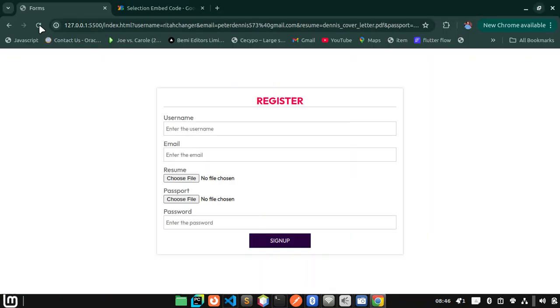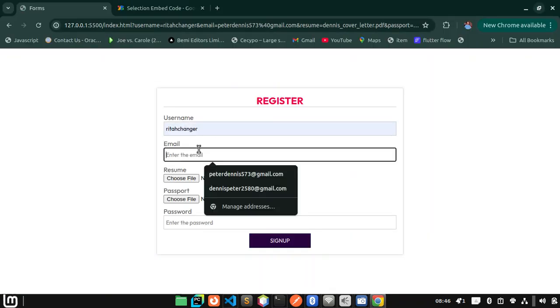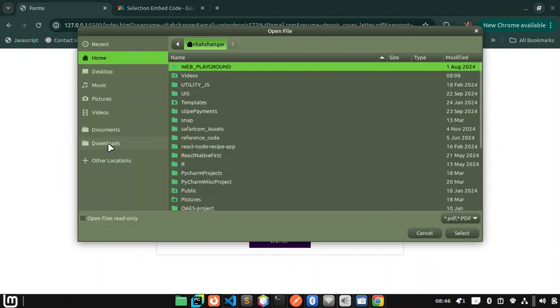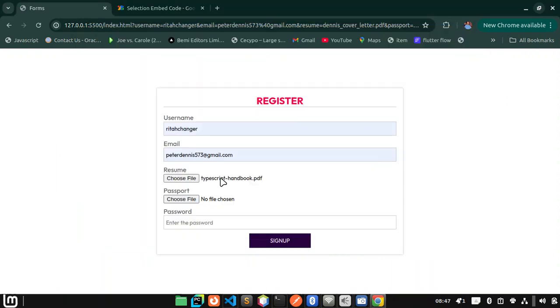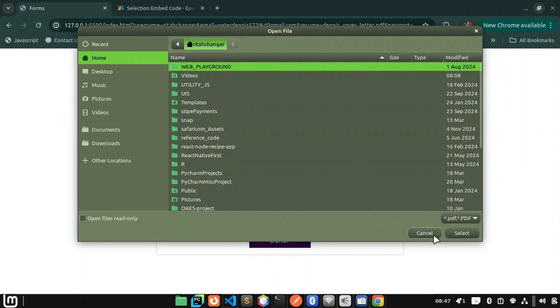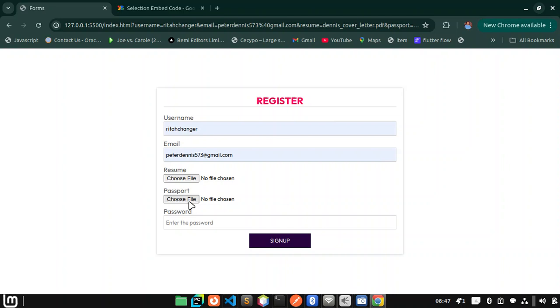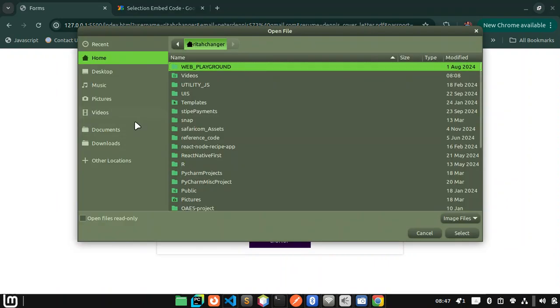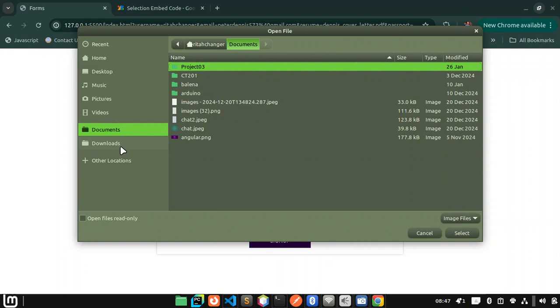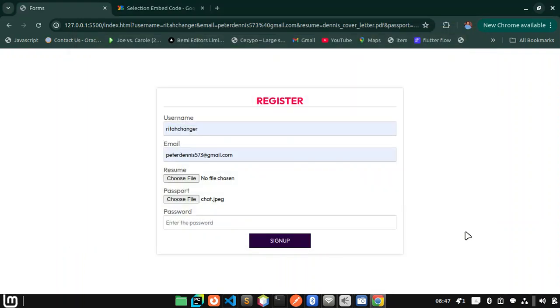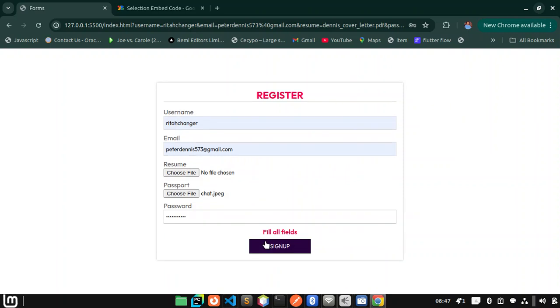So I can just refresh. Let's first put the correct credentials. Resume. Let me just select any ID. Then come and select passport. It's going to be any image. Let's see whether there is an error. Fill all fields. Is this an error? Let's see. Oh, resume. I had not selected the resume.